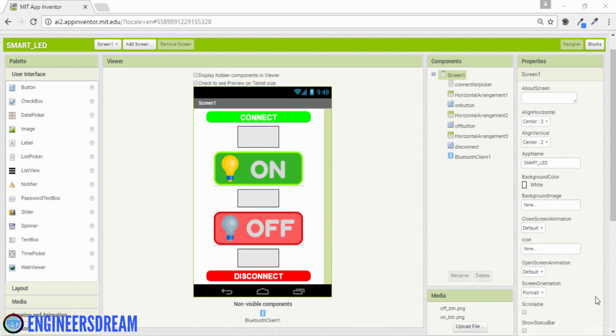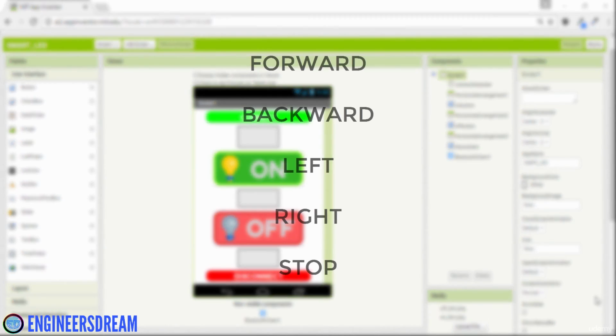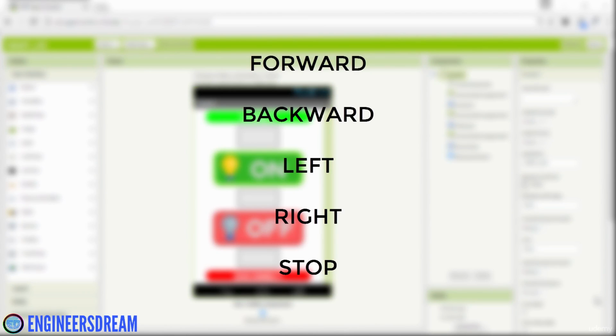This is Dinesh here, and from this section onwards, we will create an Android app for controlling a robot. Now, the Android app that we will create in this section will mainly consist of 5 buttons. And as you guys would have guessed, these buttons are forward, backward, left, right, and stop buttons.